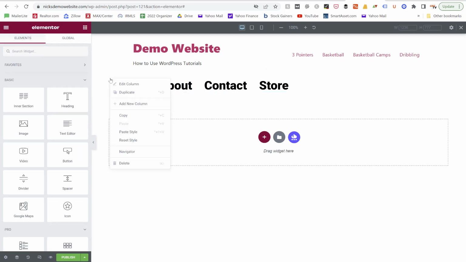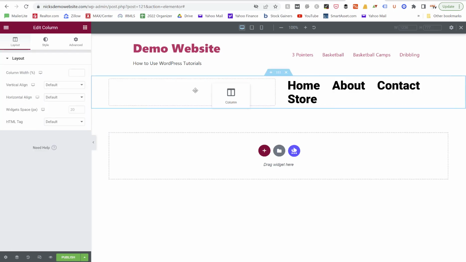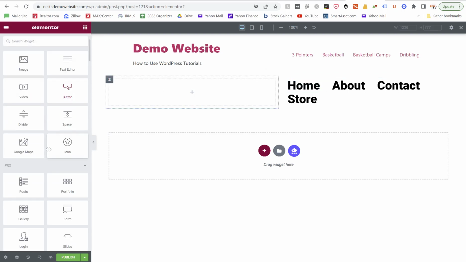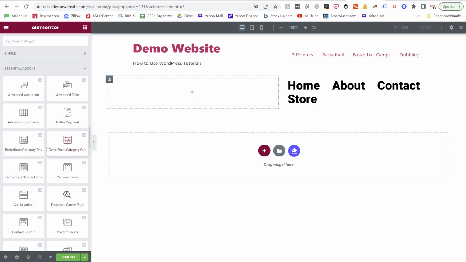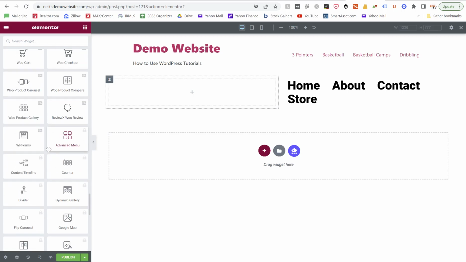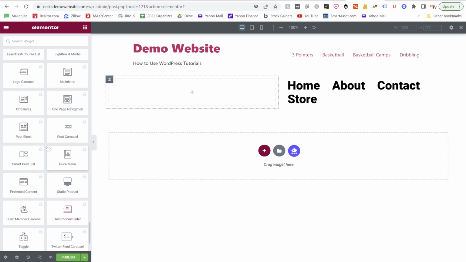Now I want to create 2 columns. So I'm going to right click and click on just add a new column here. And then I'm going to drag and rearrange this so that blank column is first, my menu second. Now what I'm going to do is go back here and we can scroll down to where it says WordPress, and we can find our WordPress site logo down here.